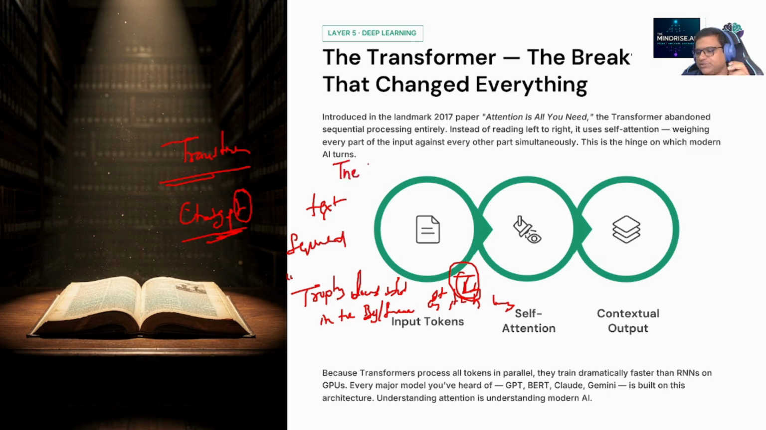I'll write it again, sorry for my handwriting. The trophy does not fit in the suitcase because it is too large. So it is not actually the suitcase, it is the trophy. As a human, we understand this naturally. Transformers do the same thing by looking at the relationship between all of the words simultaneously. That is the Transformers architecture.